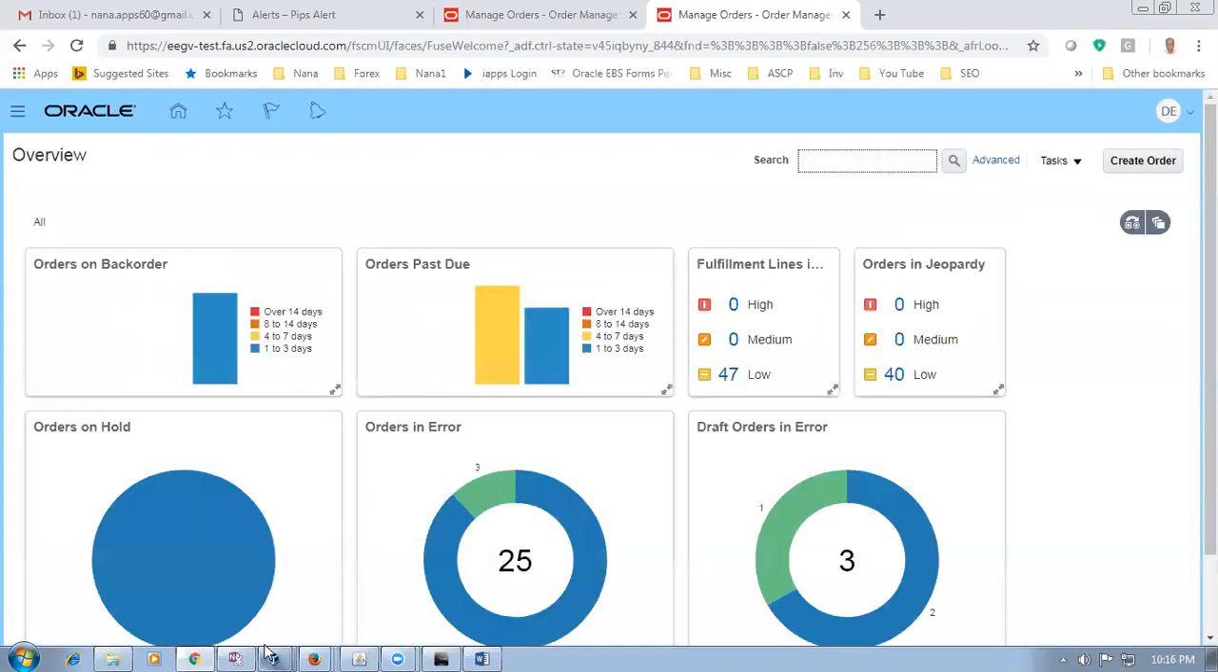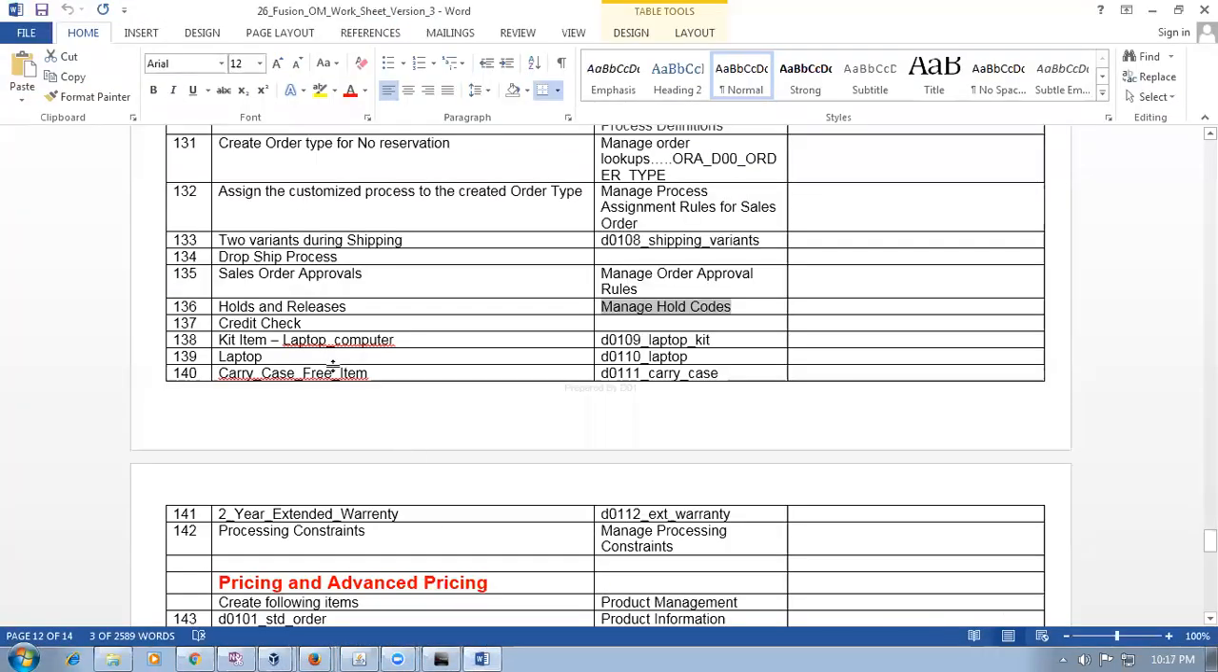Now let us go to the kit item. So in the kit item, what happens? We have got three things. One is the kit itself, and we are given a price of $51. This includes the laptop price as well as the carry case price, which is a free item, as well as the 2 years extended warranty, all three things put together.